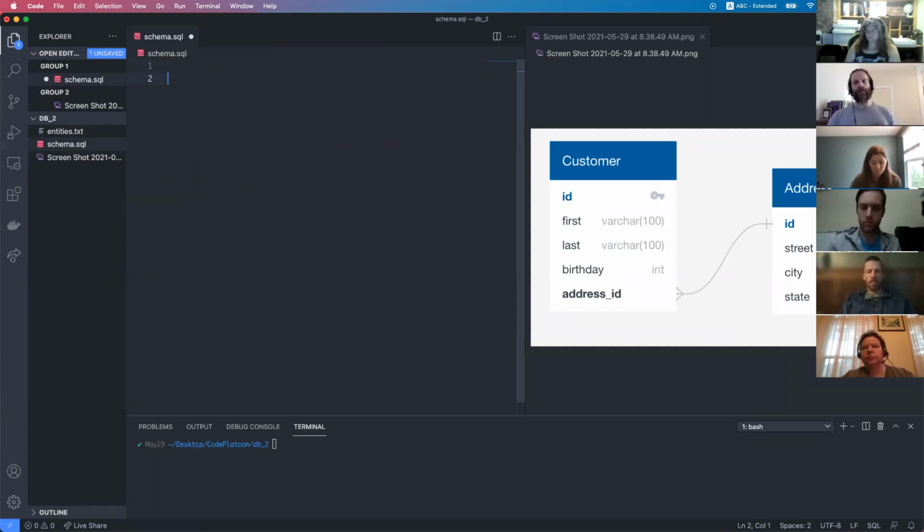And in order to create a table, I used the very counterintuitive create table in SQL. So create table, and then I give it a name. In our case, we'll start with customer. Create table customer. And now we can specify all of the fields or the attributes that we want a customer to have. So first off is ID.